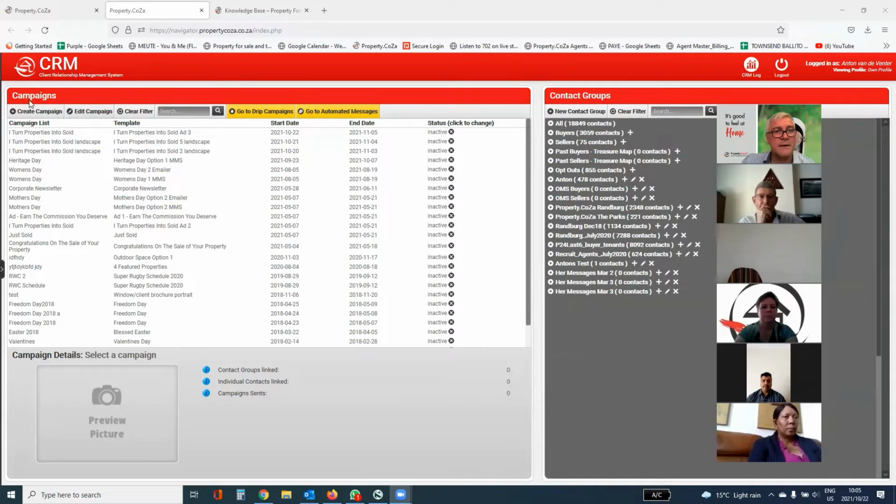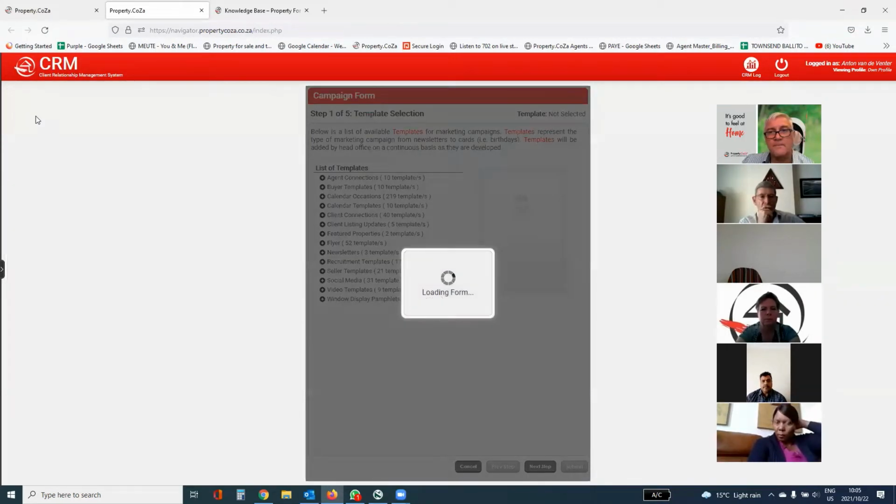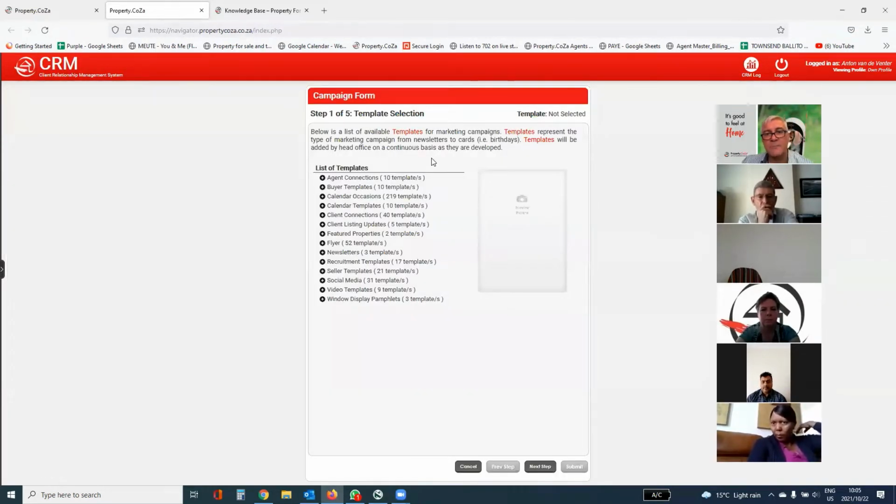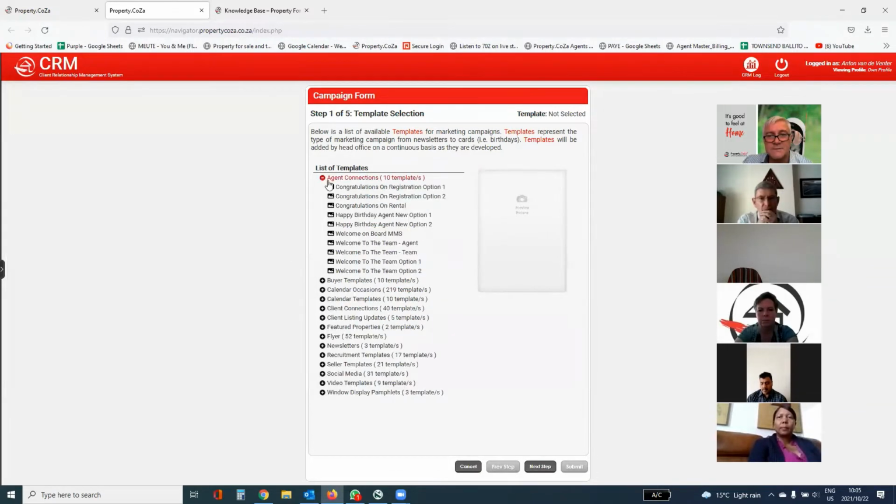So you go to this button here, you can see it's called Create a Campaign. And Create a Campaign gives you a list of templates. Now, if you look here, there's about 500 templates on the system. That's like 5 with noughts behind it. It's a big number. And agent connections, congratulations on your registration, happy birthday to your clients, welcome to the team.